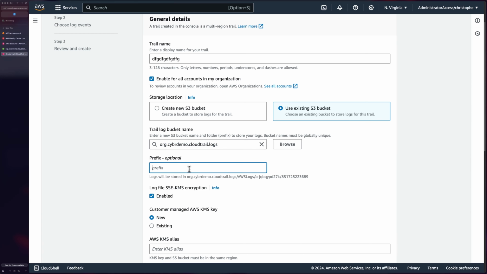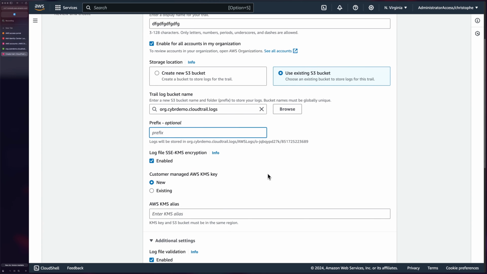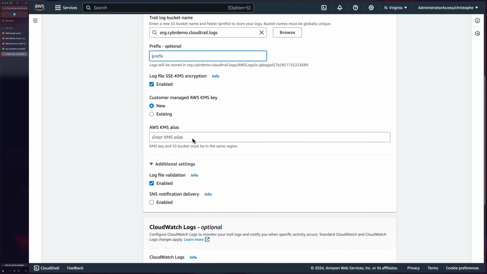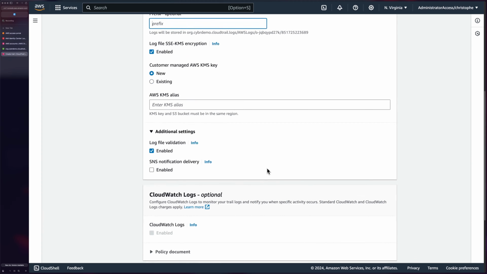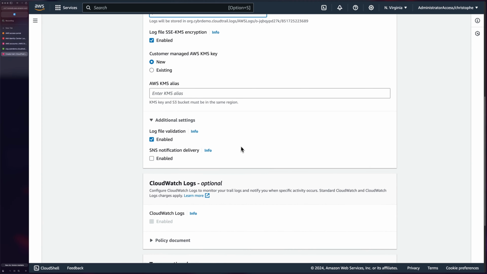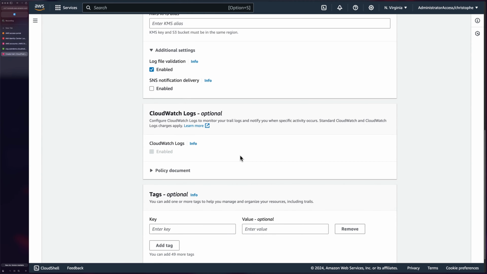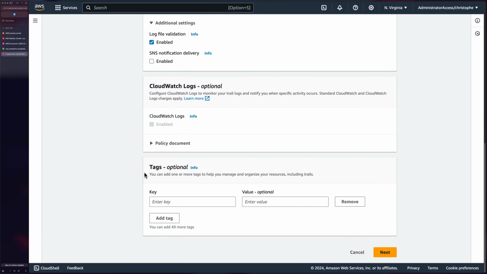You can put a prefix if you want to. For example, if I do prefix, you'll see that it adds it right here in front of the AWS logs directory. I left mine out, but you can always do that. Again, you could enable SSE-KMS. I did not. You'd have to pass in a KMS alias. Then you would want to enable log file validation. That's definitely important. And then you cannot do CloudWatch logs for organization-wide trails using the console. You have to do that through the API or CLI.